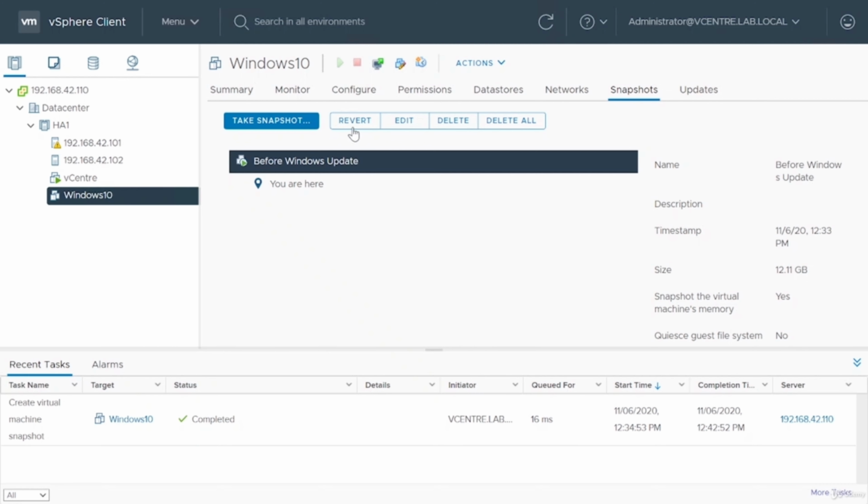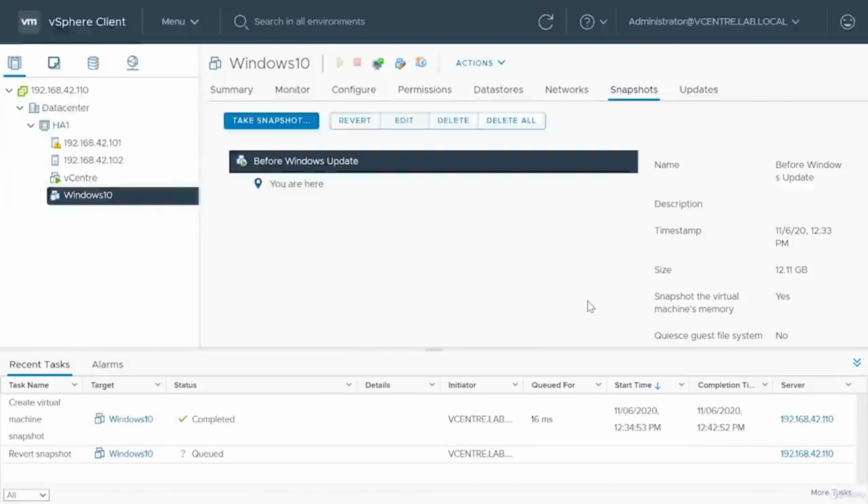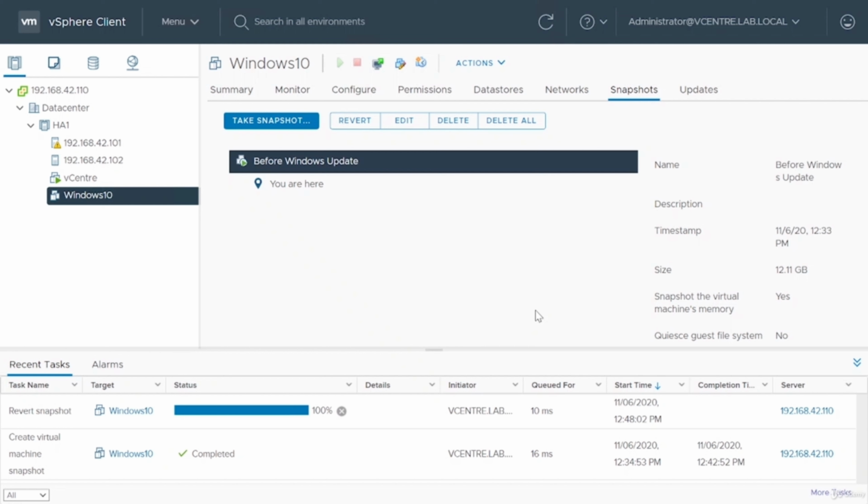We can select that snapshot and say revert. Now bear in mind that everything we've changed since we took that snapshot will be lost. Yeah, we can't move back and forward through time with this. We can only go back to that snapshot. So I'm going to say revert, and very quickly it will revert back to that snapshot.